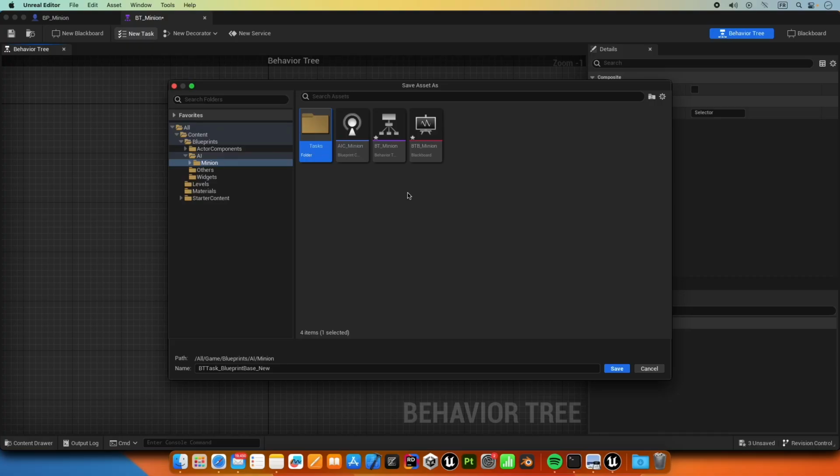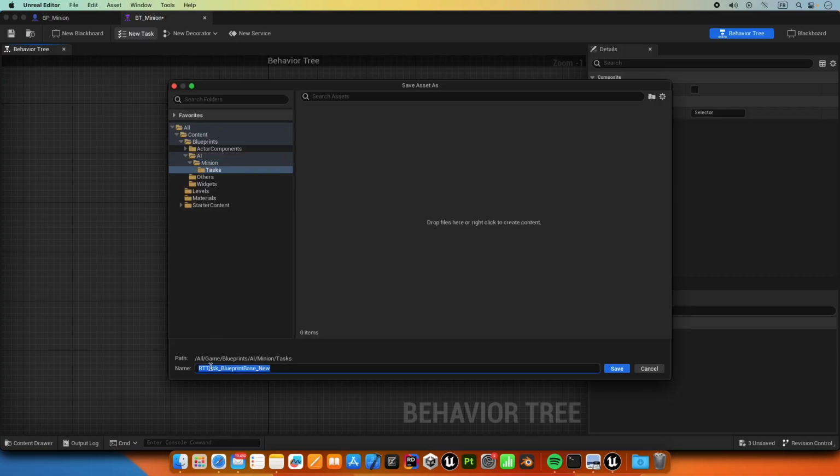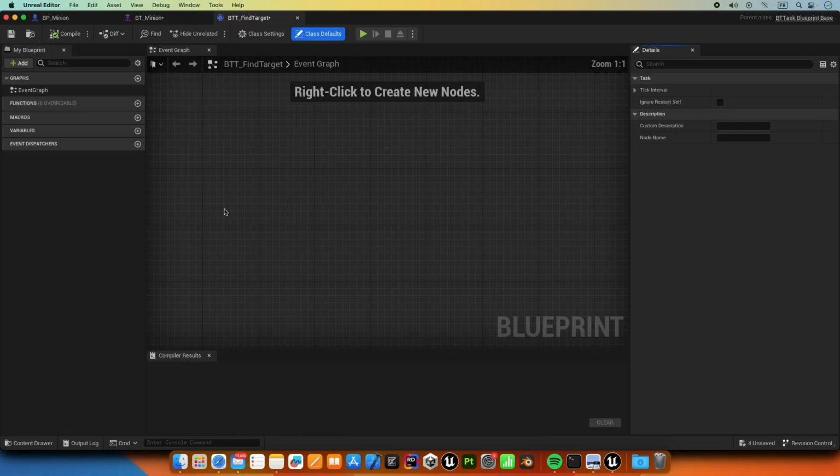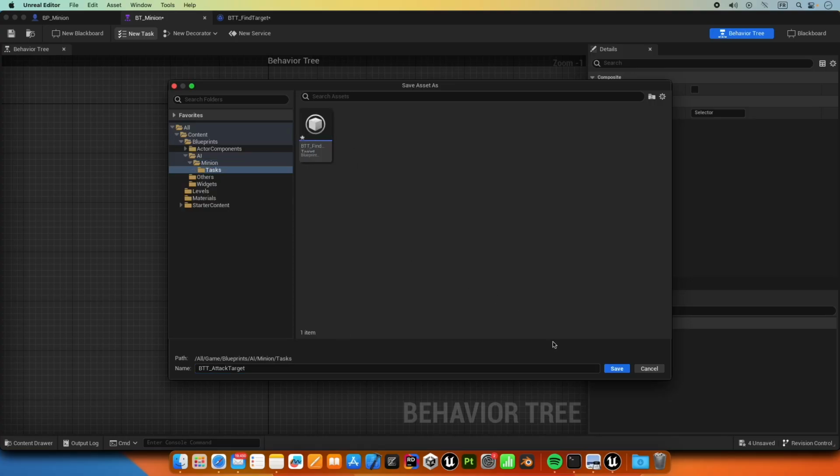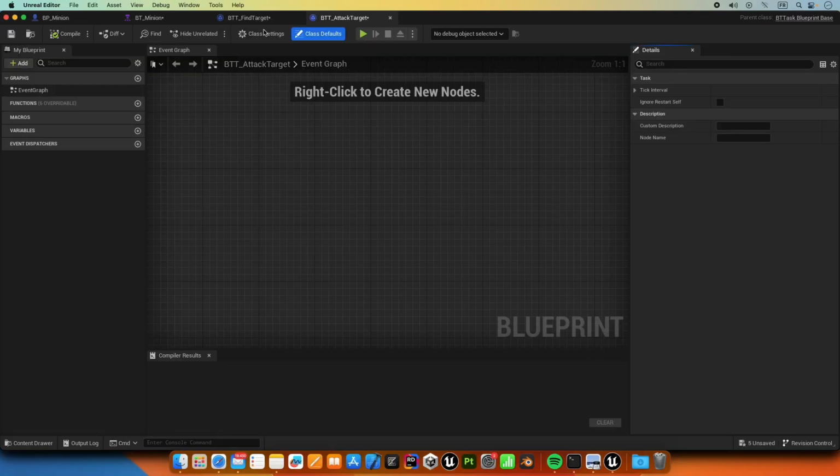So tasks, this task is going to be called BTT find target, and we're going to create another task called btt underscore attack target inside the tasks folder again, and save it.